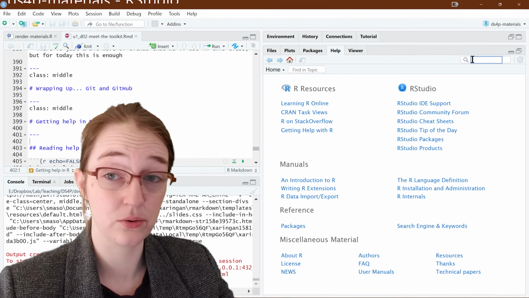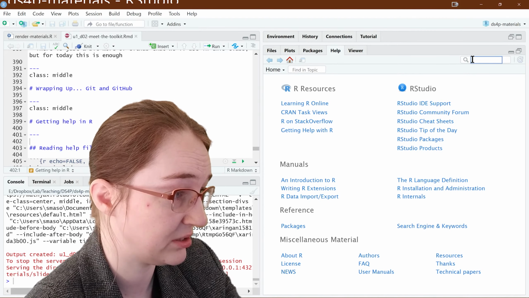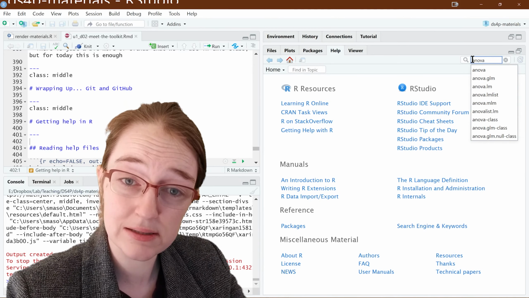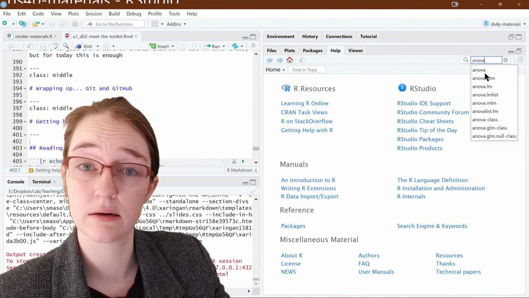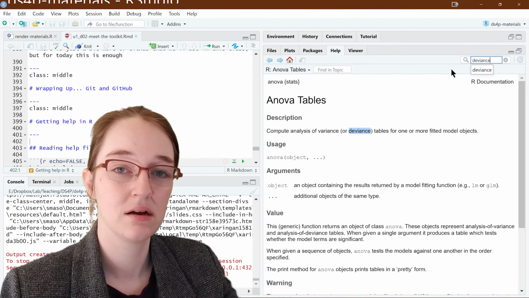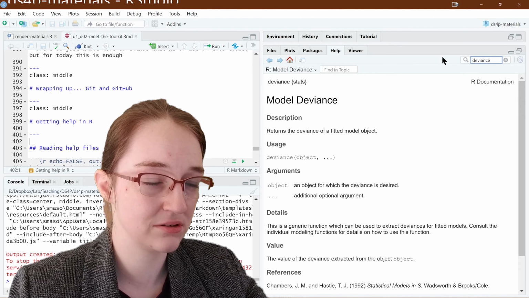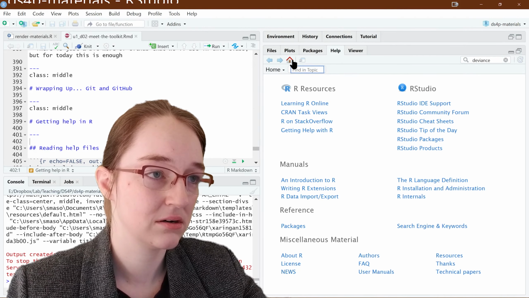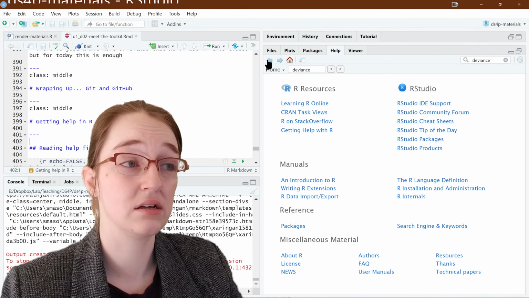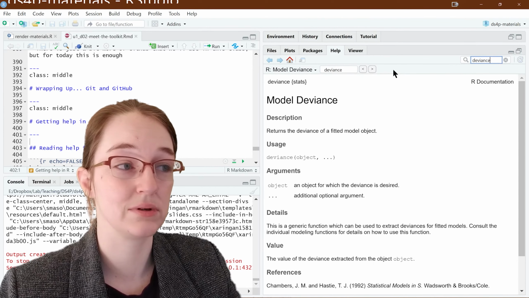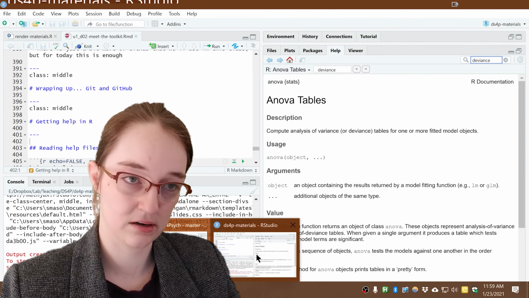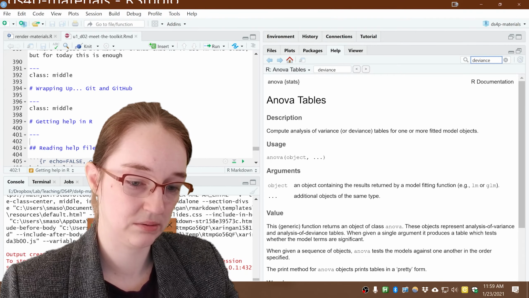But if you want to look up a specific function, say you want to remember what the ANOVA function does because you perpetually forget it, you can type in the function name here. It doesn't have to be the name of the function. And you can search in a couple places. You can find it in the topic. You can also find it in either of these search panels. Okay. Now I'm going to zoom back up here.